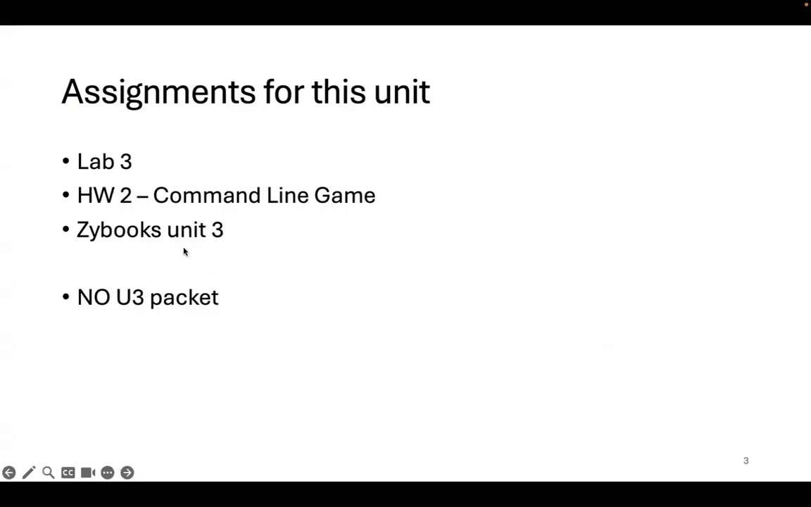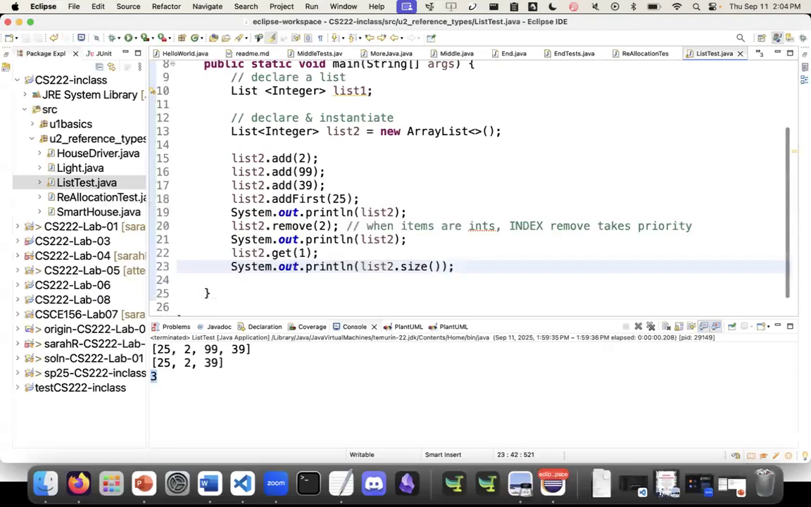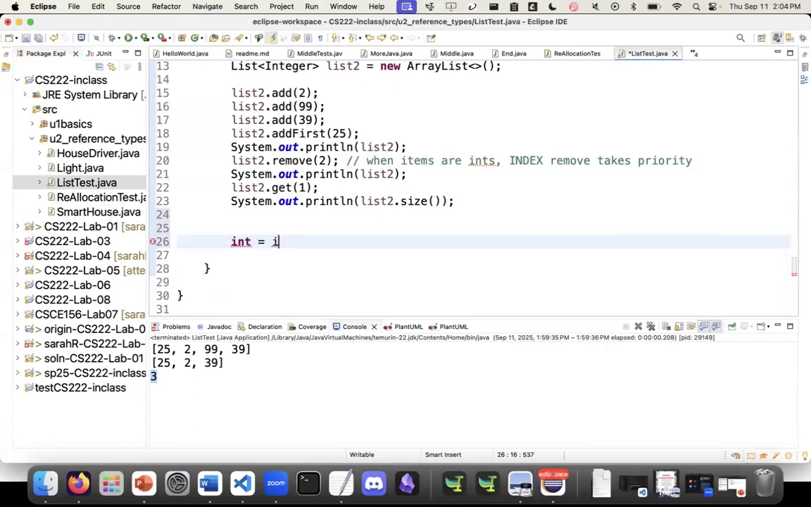No packet for this one, but we will have Zybooks just to help give you another chance to read about this material. So in Python, on your first day, you probably learned input, where you type the word input and save it to a variable. Int is a reserved word in Python, so you can say my int equals input, give me an int. That works on the first day.